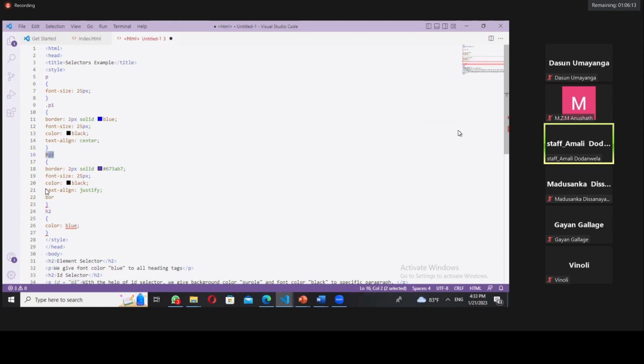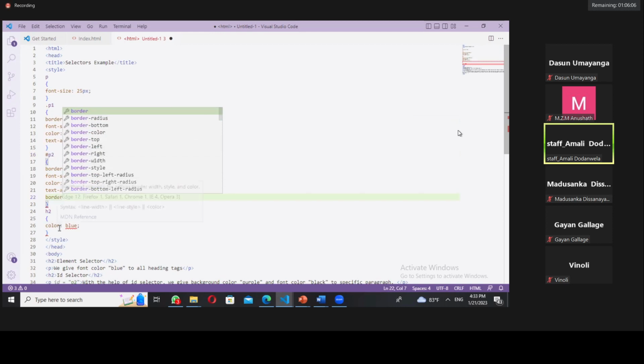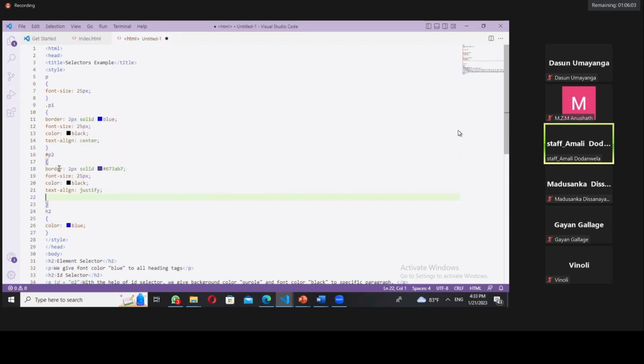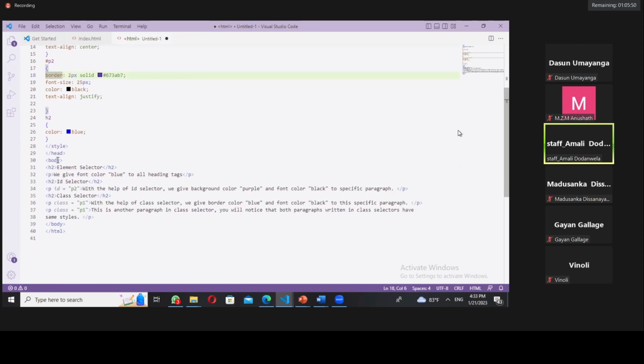And what are the things I'll be applying? What are the styles I have given? I have given border, border solid. And I have given the font size, the color, and the text align. All these things apply only for what? Only for the paragraph which is named as P2. Is it clear? Only applies for this paragraph, not for others.